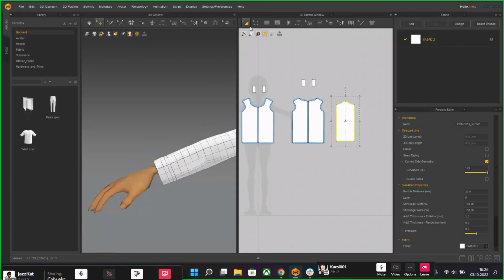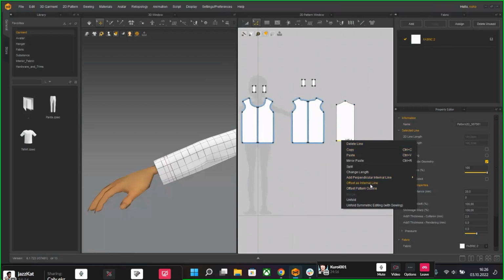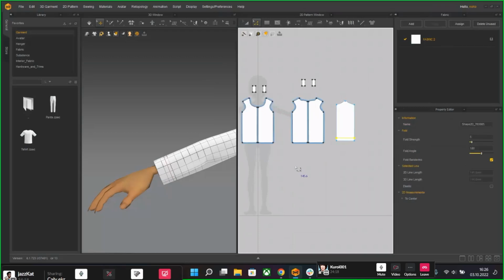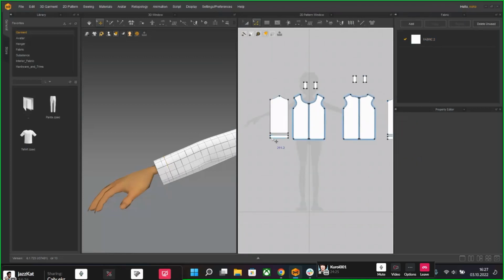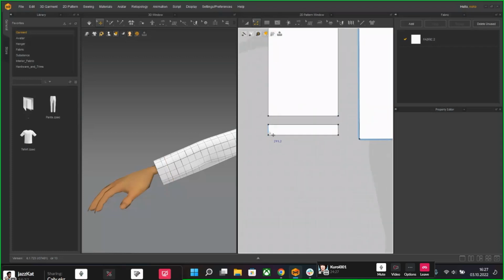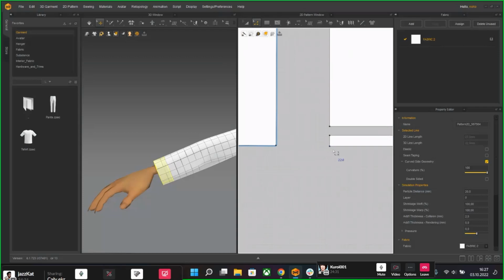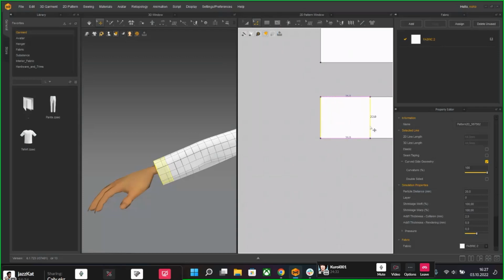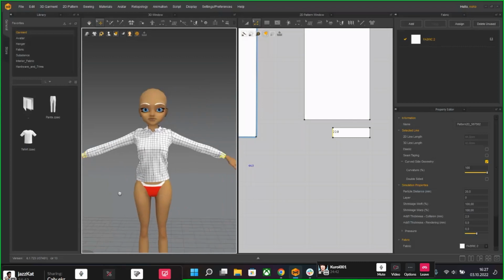So let's just do this here, and with the internal line, it should be fine. And let's just cut and sew this line. All right, and now we will just make this shorter. Let's say this one should be fine, maybe more. Yeah, this one should be better.